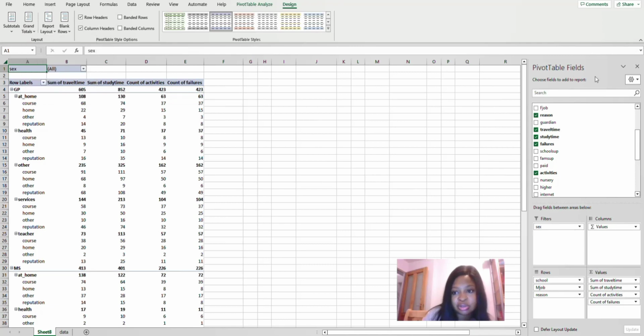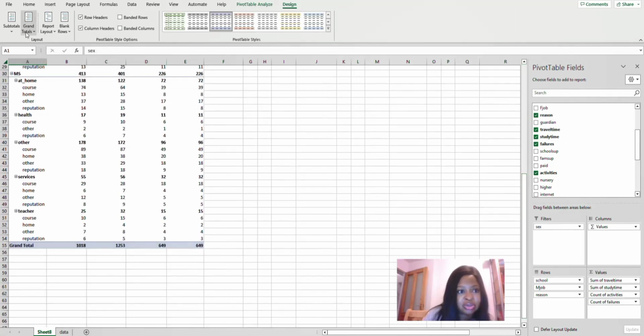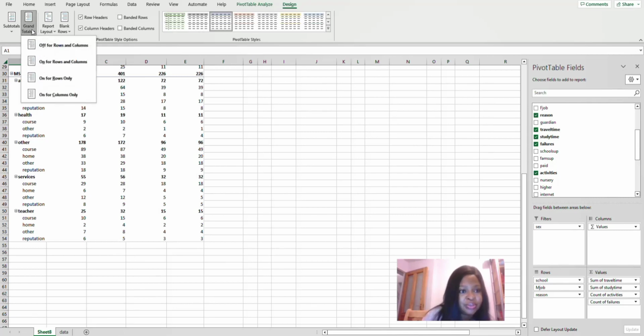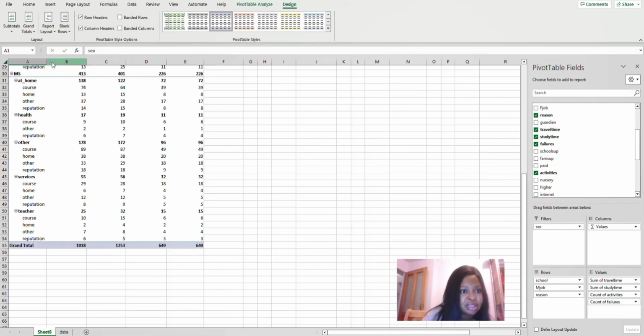So for the grand total, let me just scroll down so that you see my grand total, so that when I do it, you will see the difference. So off for rows and columns. It takes out the grand totals entirely. You can also turn it off for particular rows or particular columns and all that. So let's turn it on, and we need it.